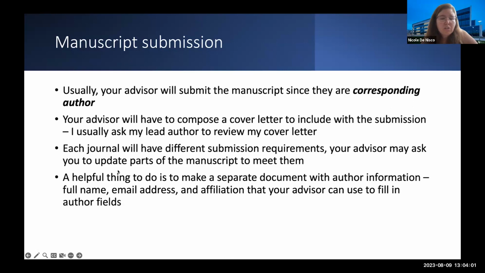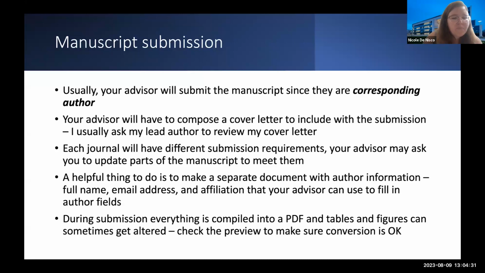A helpful thing to do, and I need to actually start asking my trainees to do this, is to make a separate document with author information, including their full name, email address, and affiliation, that can be used to fill in the author fields in the submission. If you have a lot of authors, it can take a very long time to do that, and also to track down everyone's email address. So first authors, if you want to be kind to your advisor, you might prepare that for them to make it easier when they're submitting it.